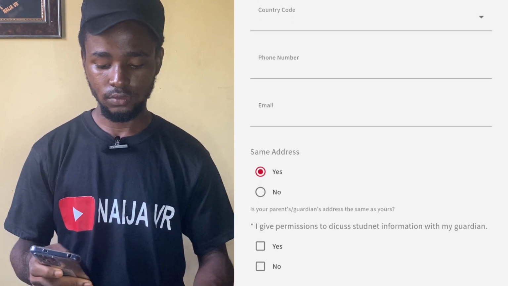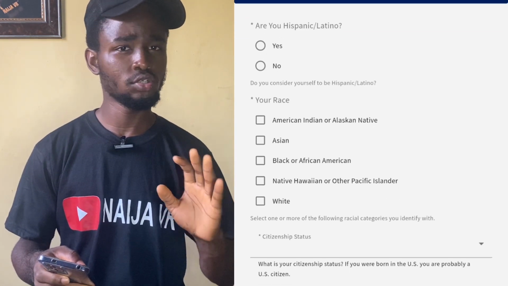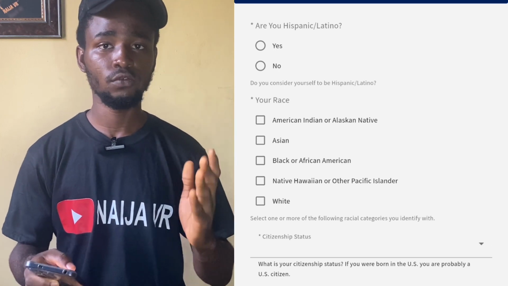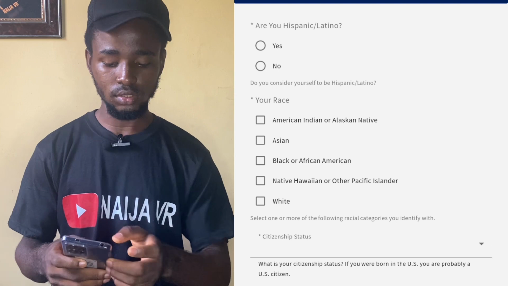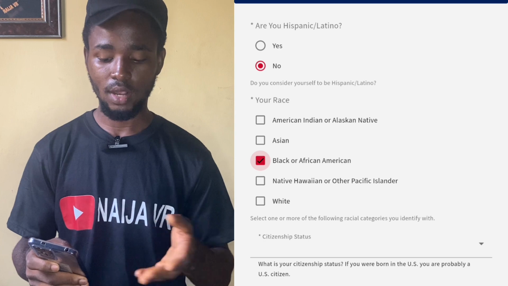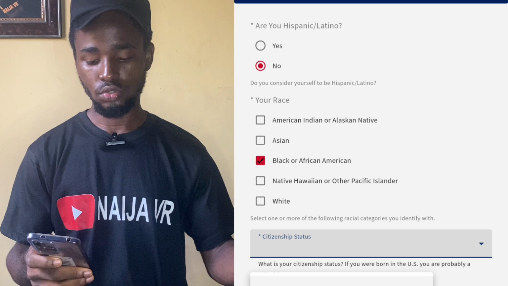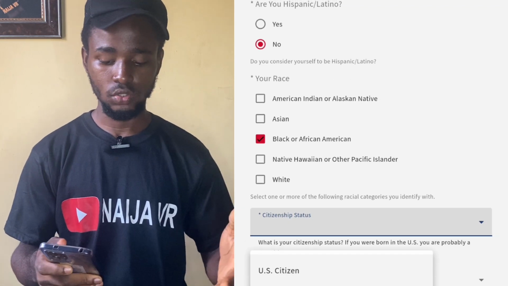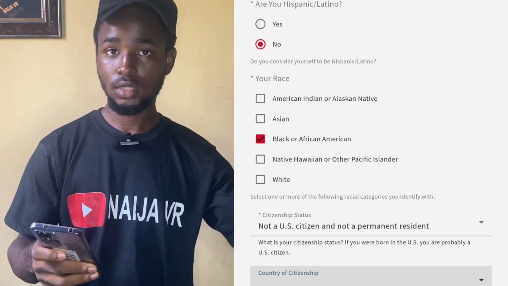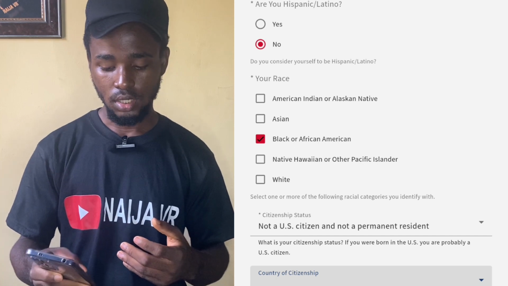Okay, demographic information. They will ask you if you are Hispanic or Latino. I believe this is not to do with racism or anything like that. It's just to get your info for their reference. Right, so if you are not, you click no. If you're Black or African American, which most of you are, you click Black or African American. And your citizenship status: if you're a Nigerian citizen, you're definitely not in the United States, which means you are not a US citizen. For country of citizenship, I'm going to be using this client, the first client in quotes, as a Nigerian. So let me work with Nigeria here and we'll proceed to the next step.